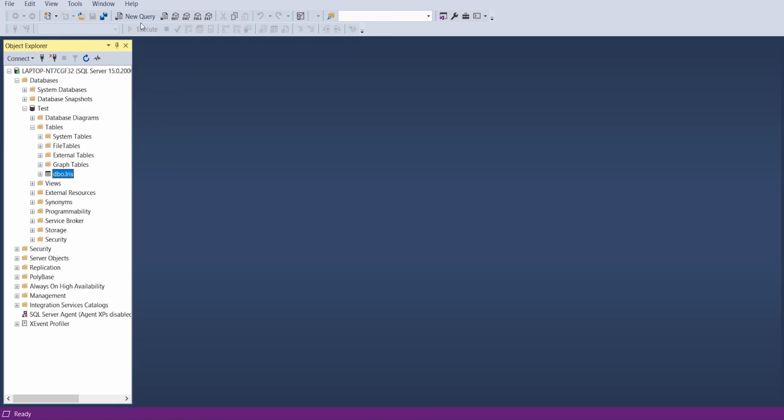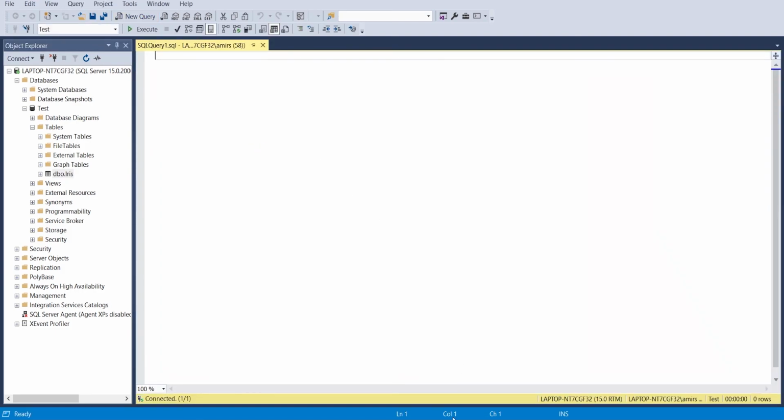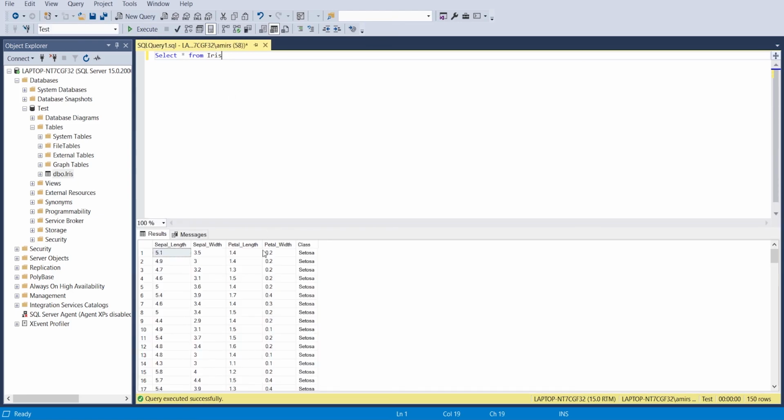our table. I'll select a new query here, and I will write select star from iris. Now click on execute. In the output you can see that we got all the results here. We got total 5 columns: sepal length, sepal width, petal width, and class. So we have successfully imported our CSV file into SQL Server from Python.